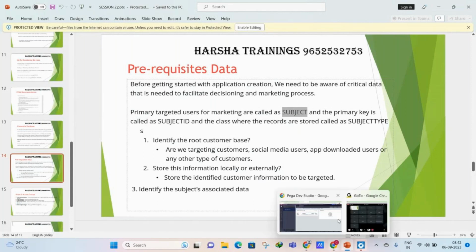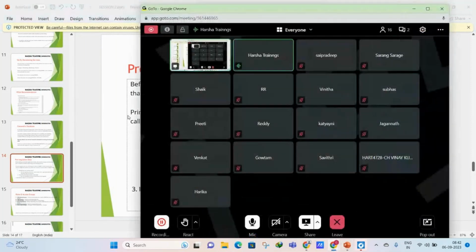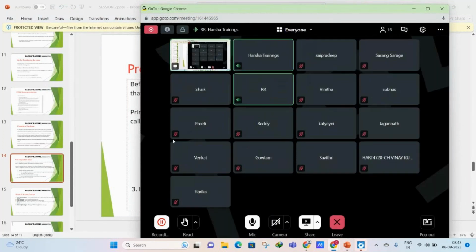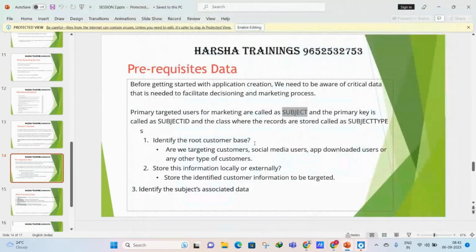Yes, guys. So any confusion, or did you understand what I told? Yeah, Cassandra is NoSQL. Yeah, this one is clear. See, different businesses, right? They will have different types of audience. So since we cannot call an audience customers, we call them subjects. Okay. So the subject is the audience type. Subject ID is the primary key of that audience. Subject type is the table where the data is stored.